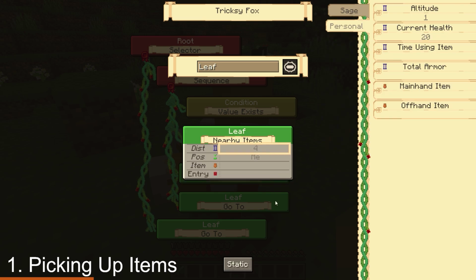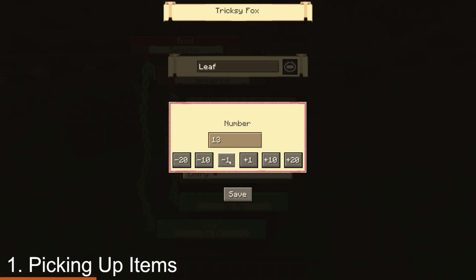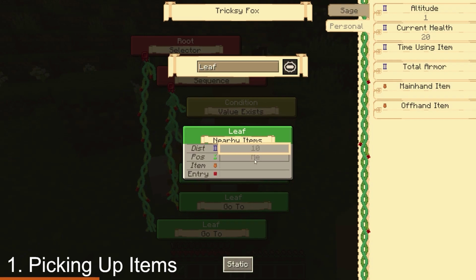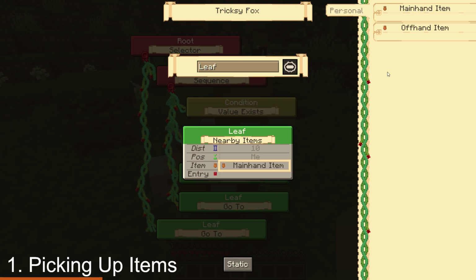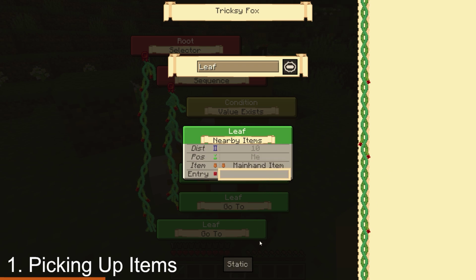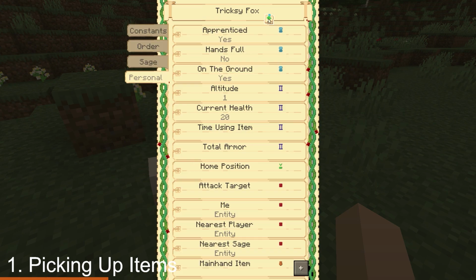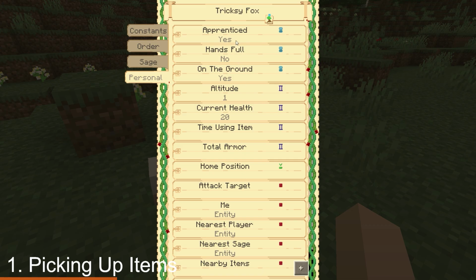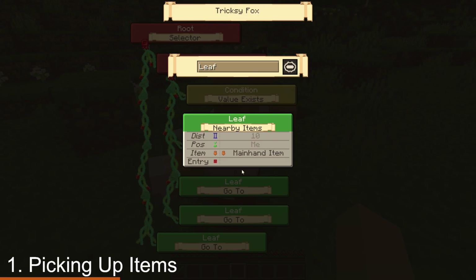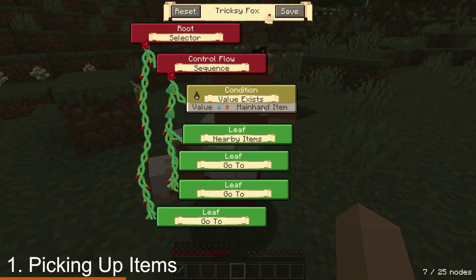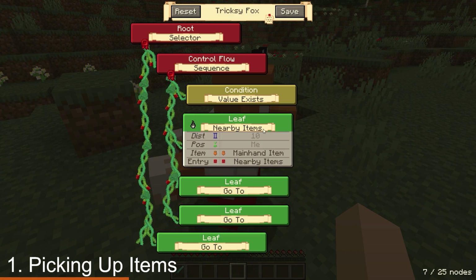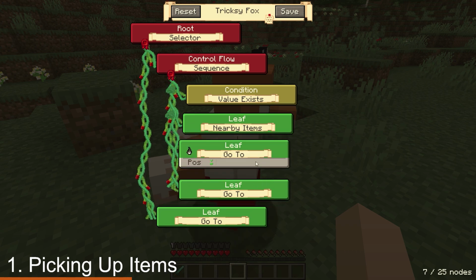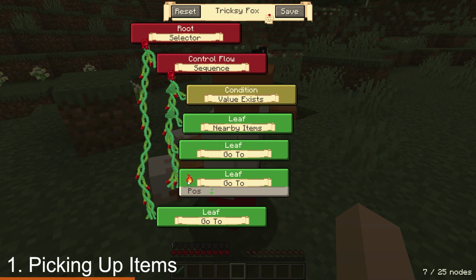Nearby items. Okay, so distance, let's make that a static value of about 10 or so. Near to himself, we're looking for the main hand item, and we're going to be feeding that into a brand new entry here, which needs to be an entity list, and we're going to call that nearby items. So far, so good. There. So, if there is something in his main hand, he will search for nearby items, and then he will actually attempt to do something else.